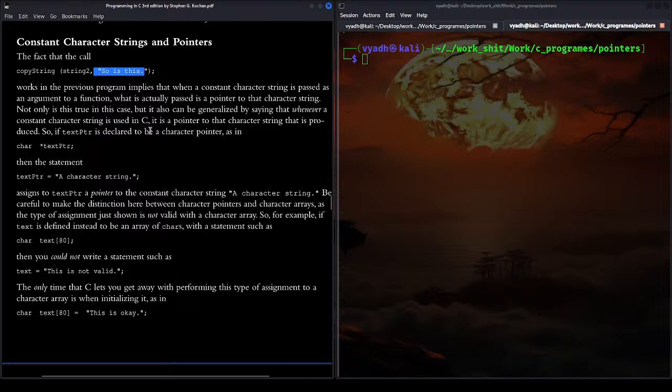So if text ptr is declared to be a character pointer, then the statement assigns to text ptr a pointer to the constant character string. Okay, we could have taken some other example, it became a very confusing statement. It's a bit confusing that text ptr is a pointer. I will make it simple. So text ptr is nothing but a pointer variable. It is pointing towards this constant character string. Why is this constant? Because it cannot be changed. No other string can replace this.